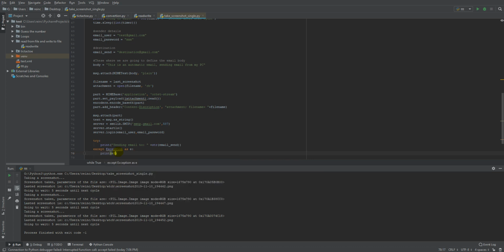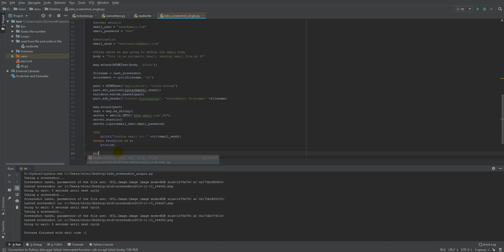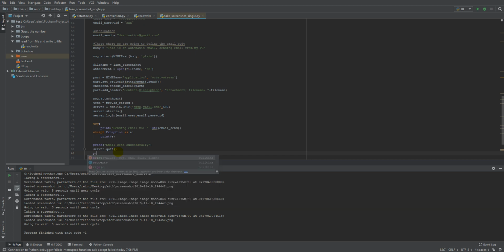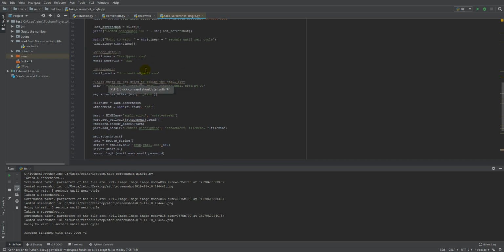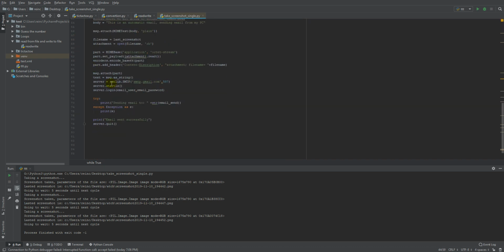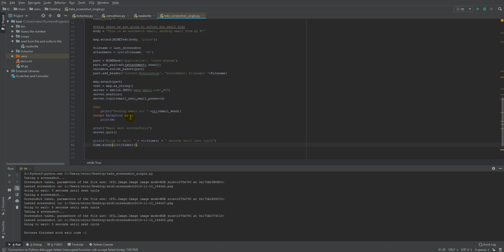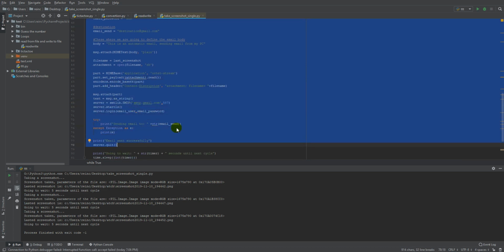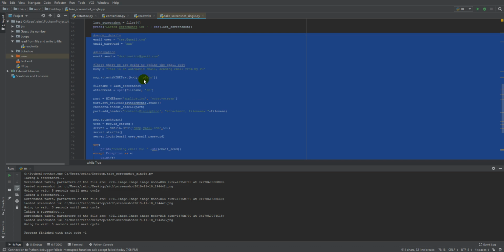Print. Oh. Email sent success. Oh, this is just a nice message at the end. We want to disconnect from the server. That's it. And since we wanted the code to be repeatable, just have to cut this part and put it here. Okay, so from here till here, it's the server, it's the email settings.